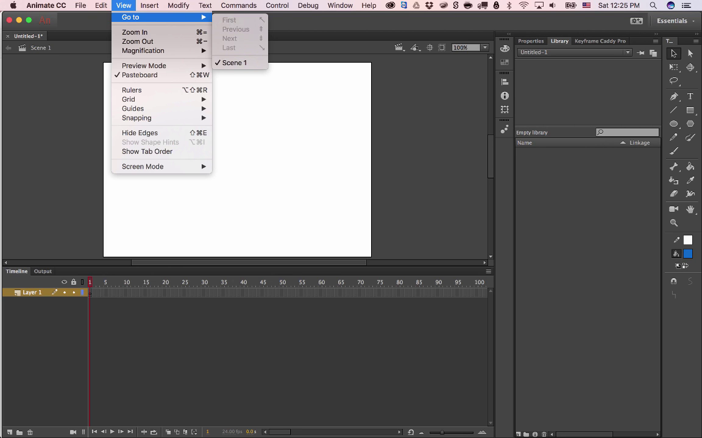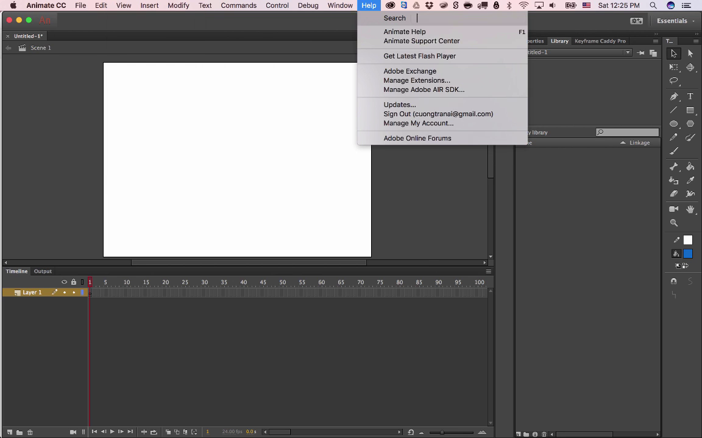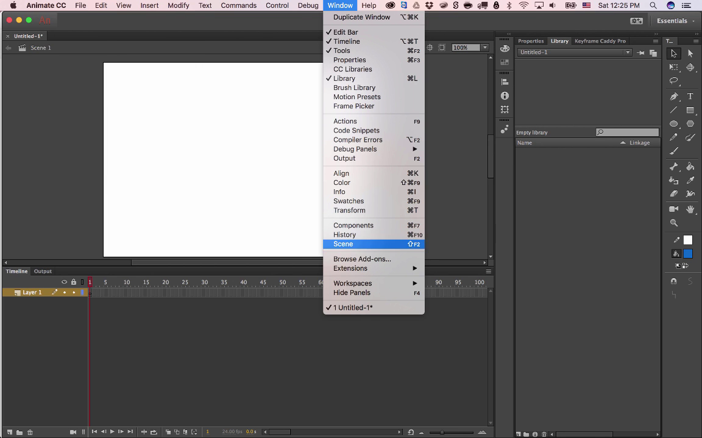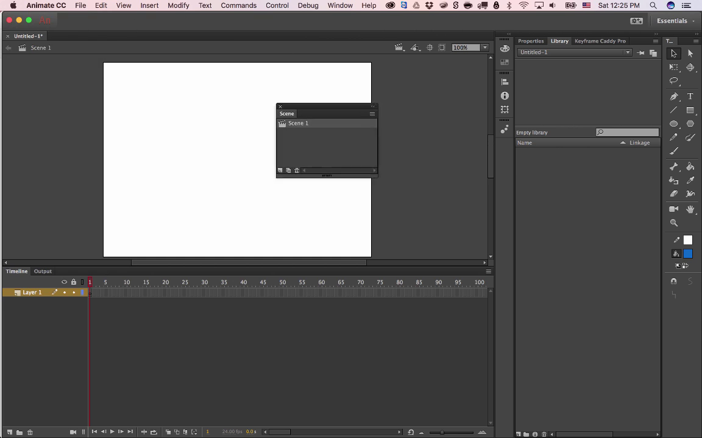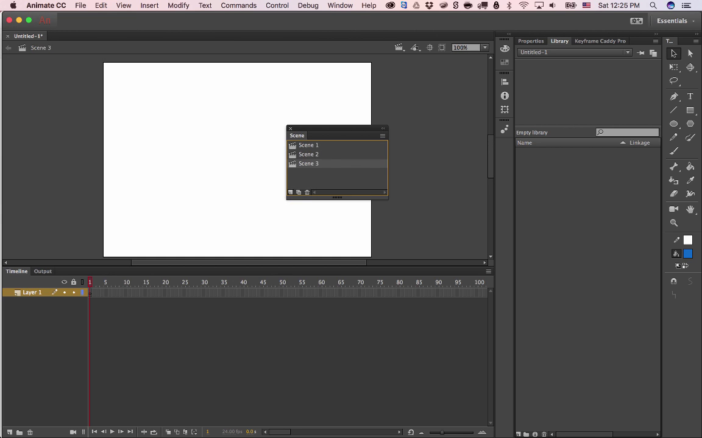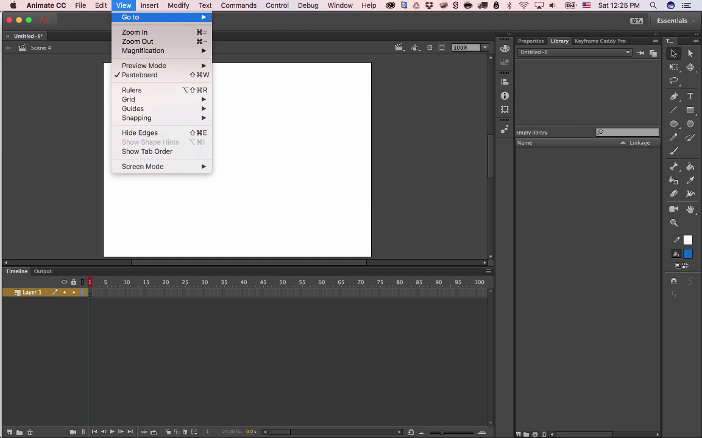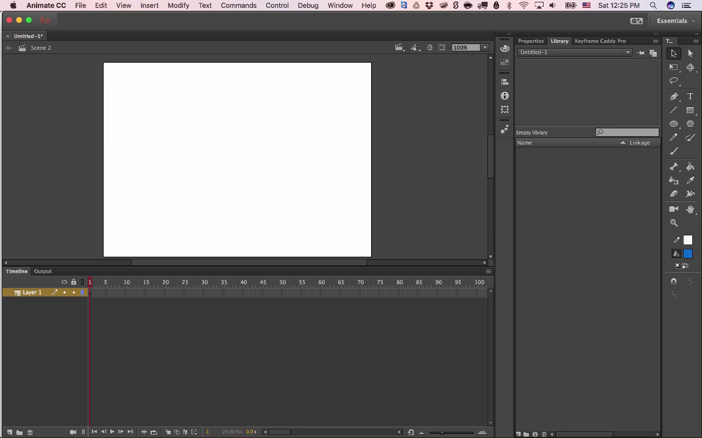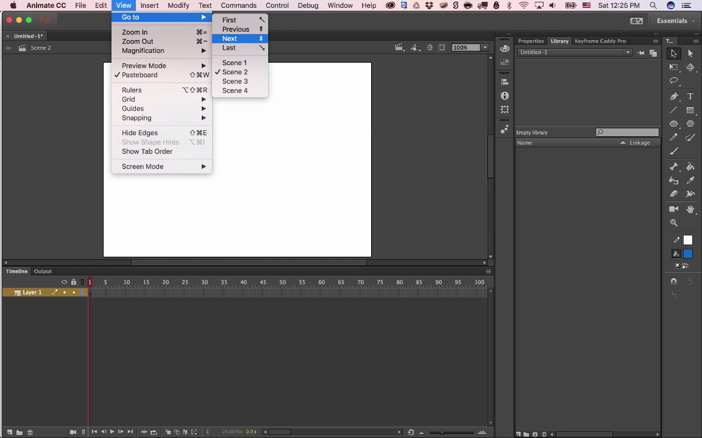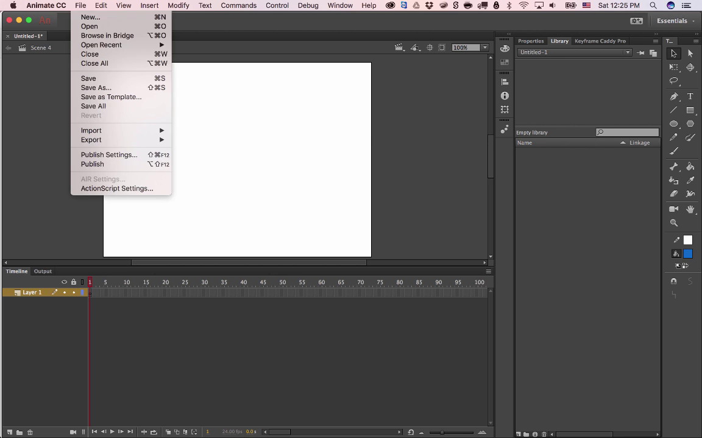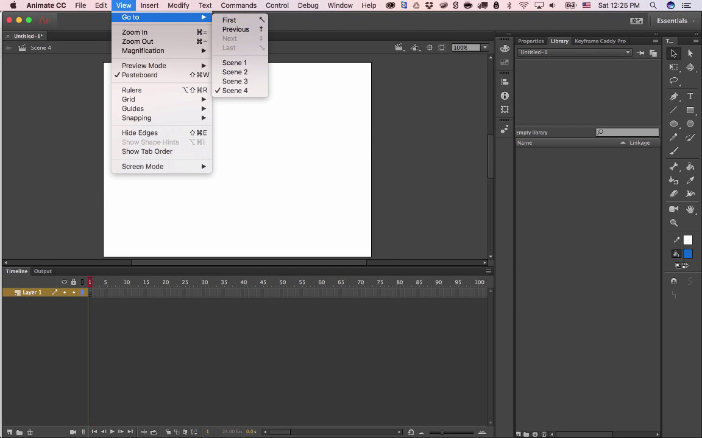And to access it, you have to go over here to Windows and hit Scenes. And here it is. So if I made a new scene here, so there's my scenes, and then I can go here, and now I can jump to the first scene, or go to scene 2. Go to the last scene. This is scene 4, or go back to the first scene. Okay, and these are shortcuts as well here. All right, so that's what that is.